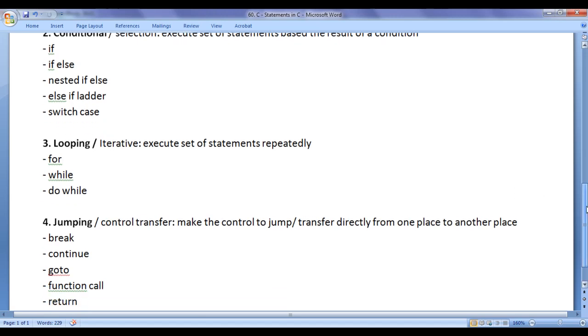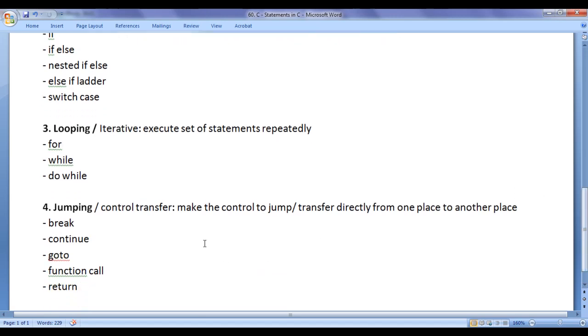Next we have jumping or control transfer statements. Jumping or control transfer statements make the control jump or transfer directly from one place to another place, guys. If you want to transfer the control from one place to another place directly, then you take help of jumping or control transfer statements, guys. For example, break, continue, goto, function call and return statements are considered as jumping or control transfer statements, guys.